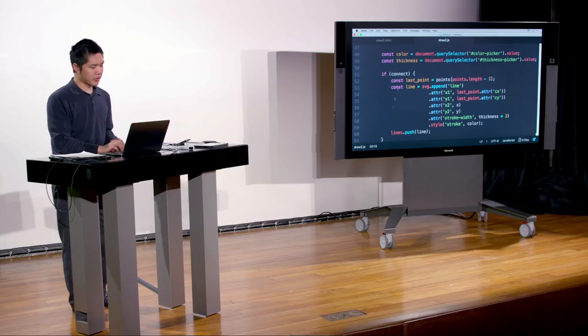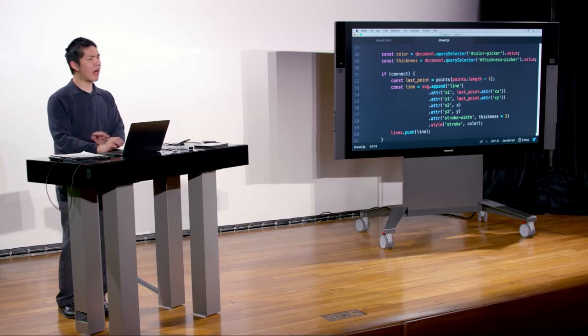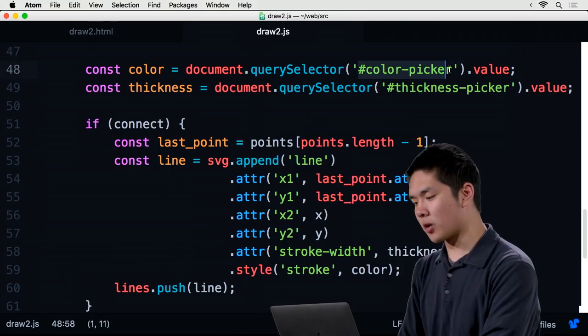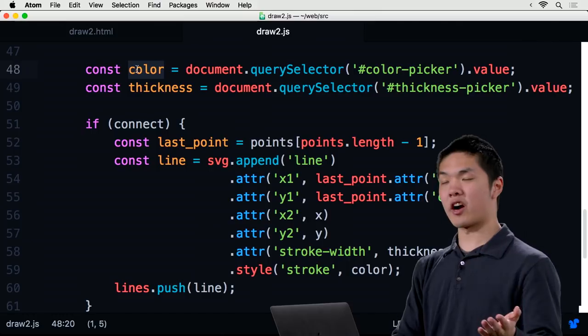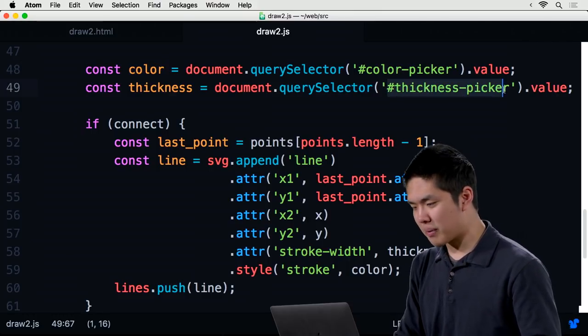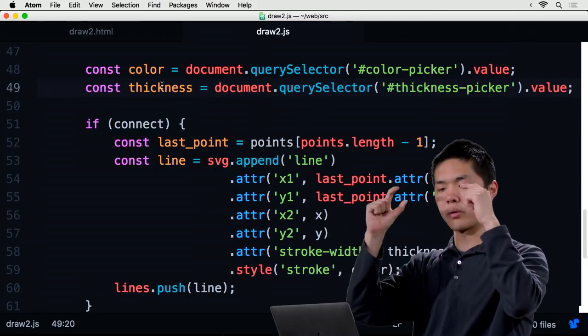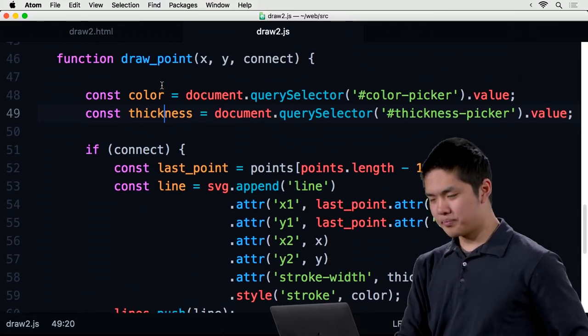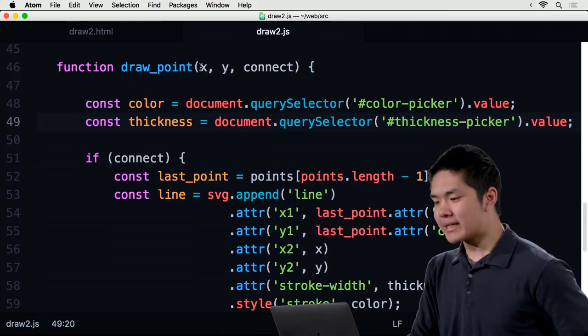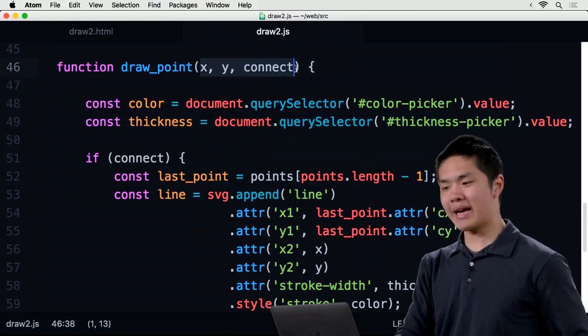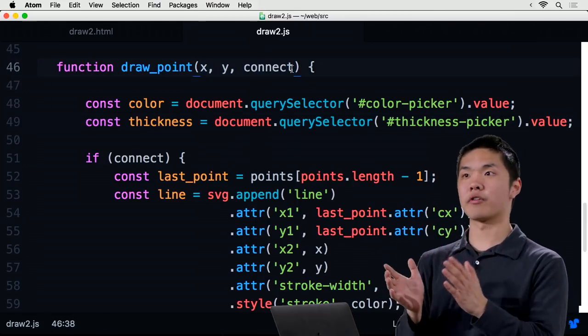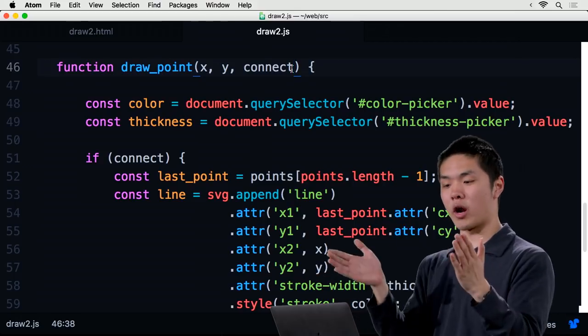Well, the first thing we're going to want to do is figure out the color and the thickness that we want to use. So I can get at the color picker's value, save it inside of a variable called color, get at the thickness picker's value, save it inside of a variable called thickness. Those were the two dropdowns that we were using before. And now, recall that draw point takes in three arguments, x, y, and connect, where connect is a Boolean of should we connect this to the prior point or not.